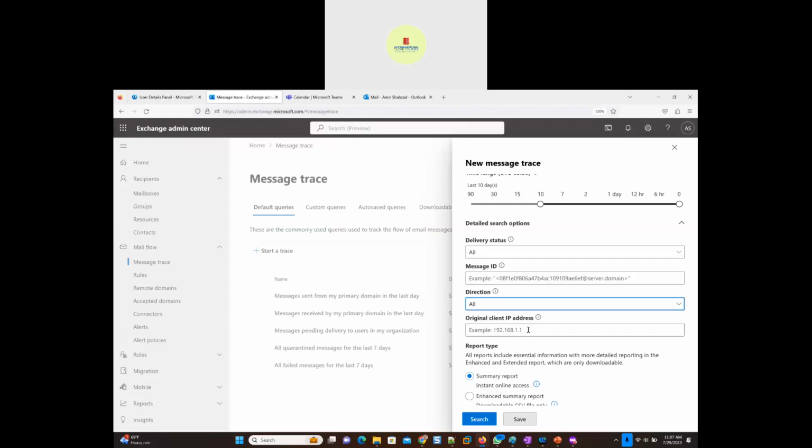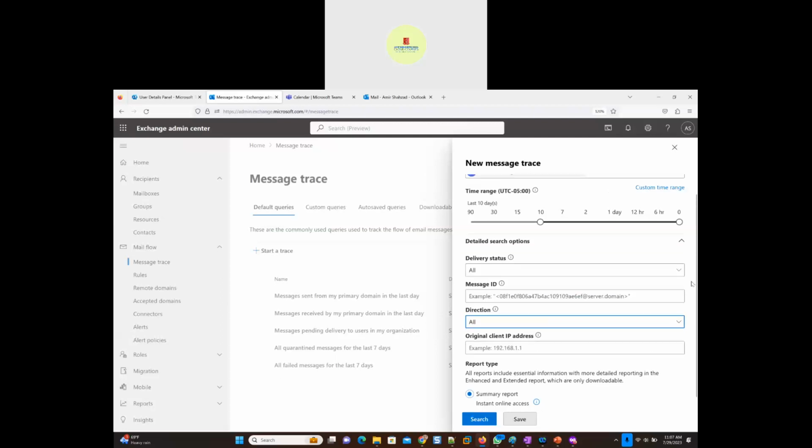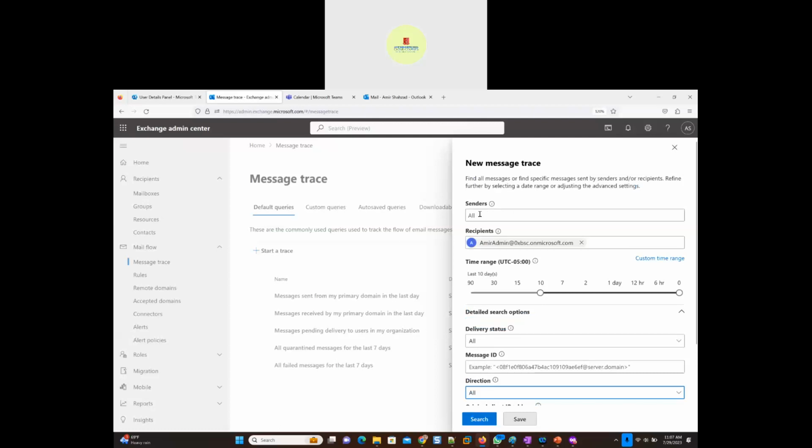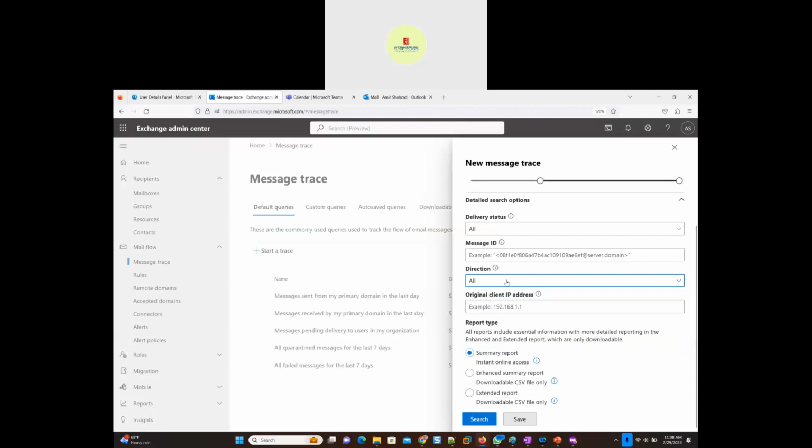Right now, I'm saying any sender who has sent any email to this mailbox in the last 10 days, with whatever delivery status, and all inbound and outbound email. But I'm not mentioning any IP here because I don't have any specific IP. There's a summary report here, report type. Summary report gives instant online access, so right away it gives you the report, or it has a summary report as a downloadable CSV file.